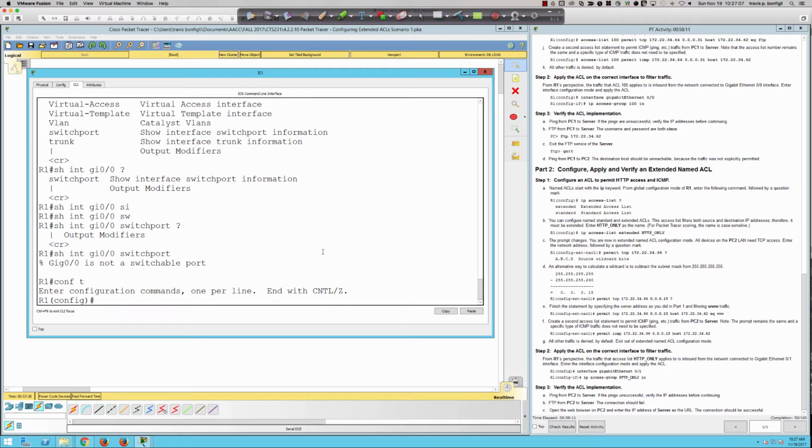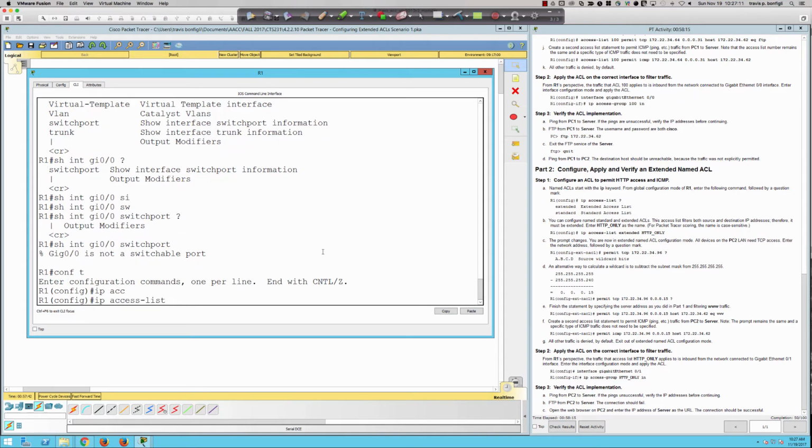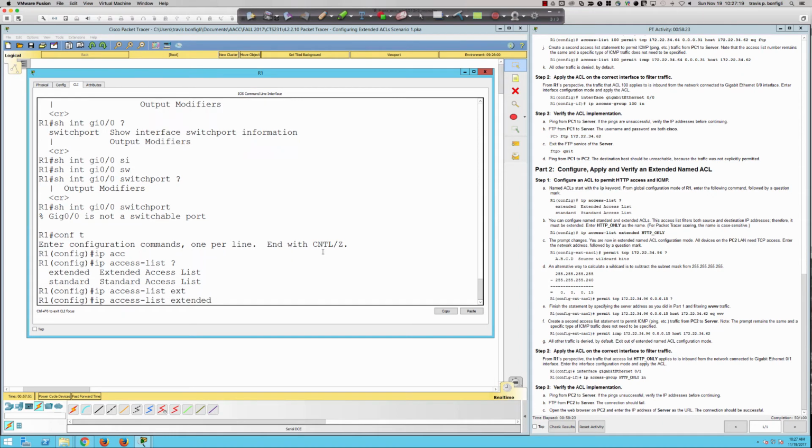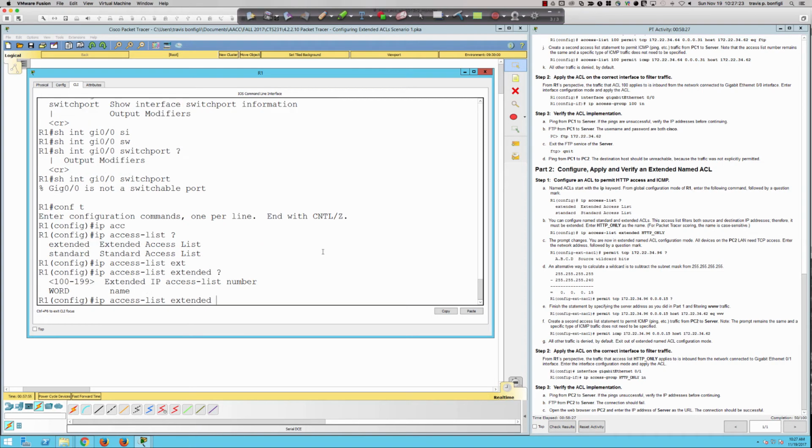So let's get into global config. And we're going to say it's a named ACL. So we start it with IP access list. And you can see we're going to have to define, is it going to be standard or extended? So here I'm going to say extended, because we know we're using an extended ACL.